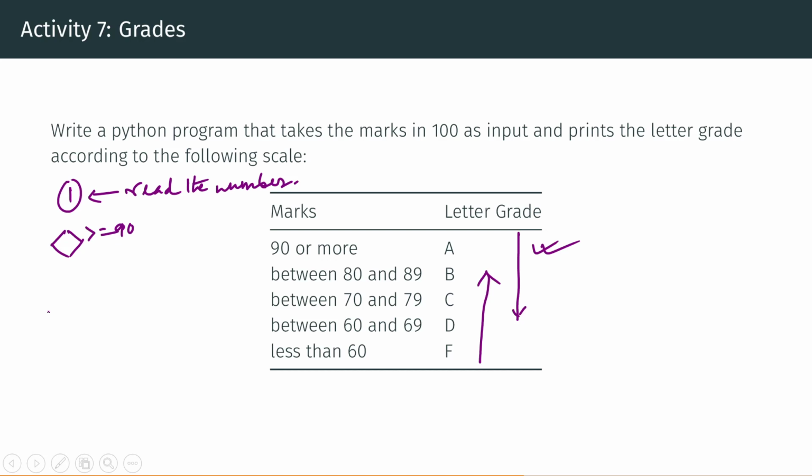If it is greater than or equal to 90, then we print A. Else, we check another condition. We don't know what it is, but it's definitely not an A. That much we know. If this condition is not satisfied, it's definitely not an A. What is it then? So we check another condition.